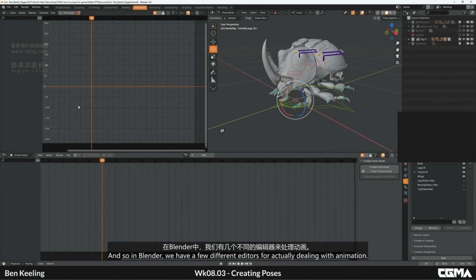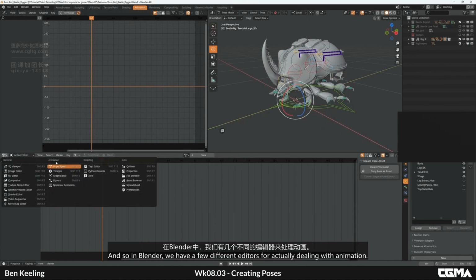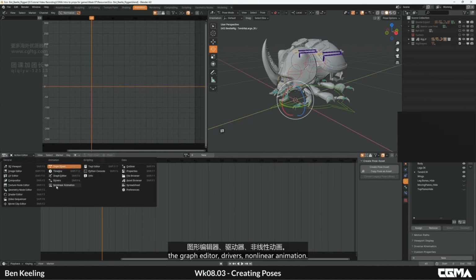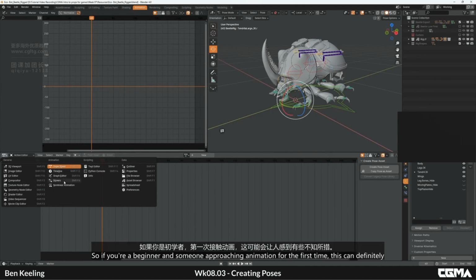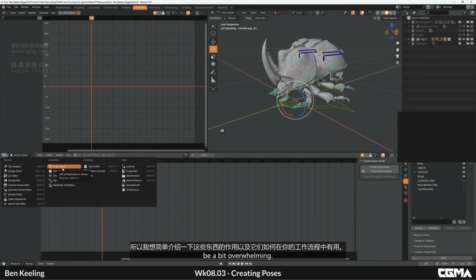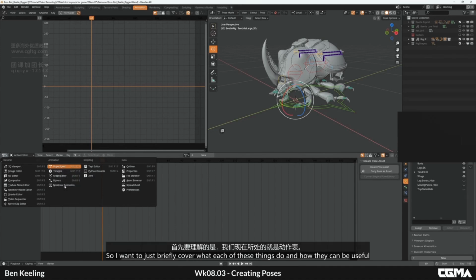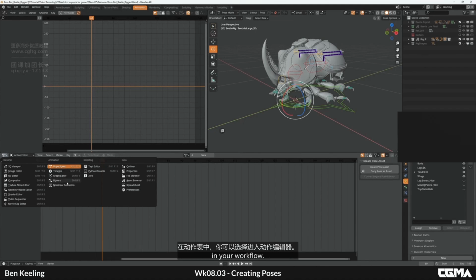In Blender, we have a few different editors for dealing with animation. If you click this little drop down, you'll see that we have the dope sheet, the timeline, the graph editor, drivers, and nonlinear animation. If you're a beginner approaching animation for the first time, this can definitely be a bit overwhelming. So I want to briefly cover what each of these does and how they can be useful in your workflow.